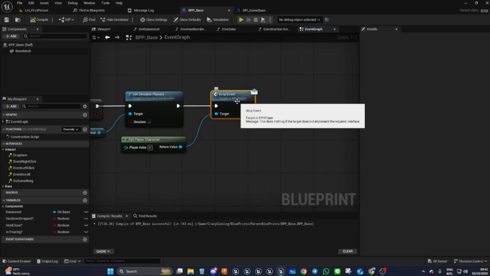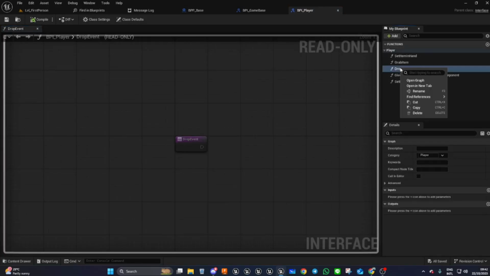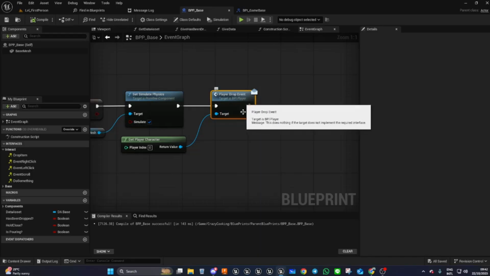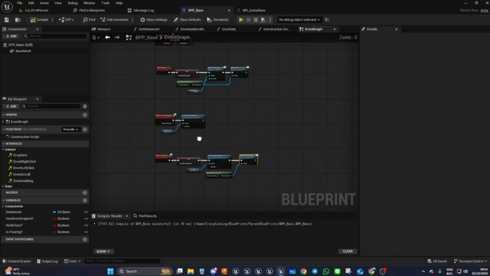What I think we can do, let's make it a little bit easier. Let's go into our player interface by double clicking that. We're going to say drop event, we're going to rename it to player drop event, just to differentiate it a little easier. So saving that, and if we go back to our BPI base, player drop event, we've got that. Compile that and save. Okay, so that's all we need to do in our base class.